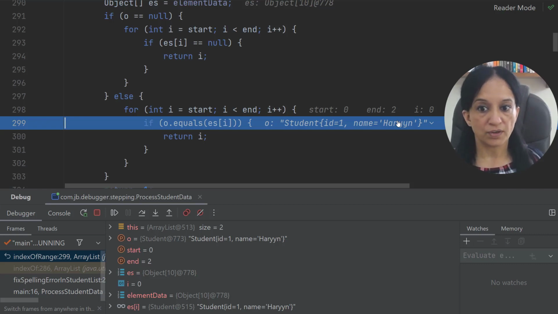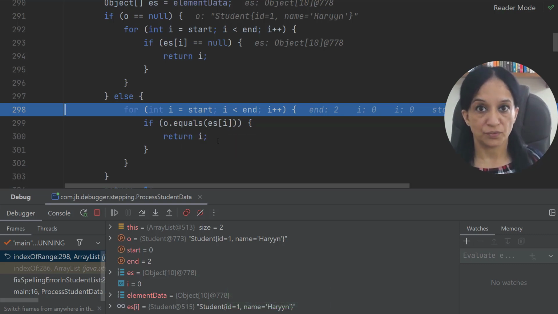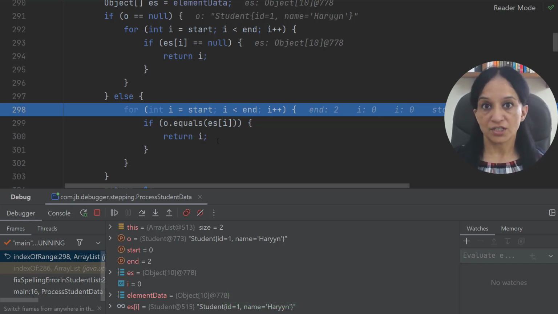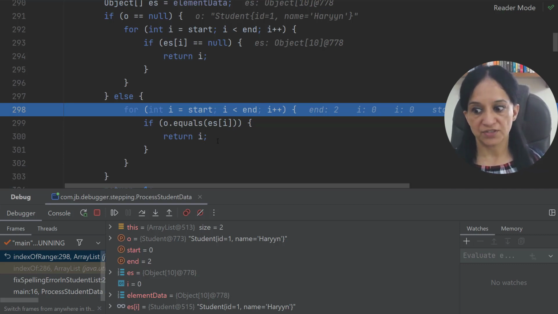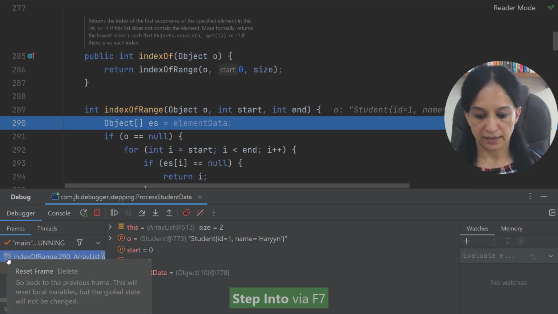If I step over again, if this goes here, my logic was correct. If it doesn't, my logic wasn't. When I step over again, I see that it did not go to this line of code, which means that my logic was incorrect. Can I go back to the previous frame?